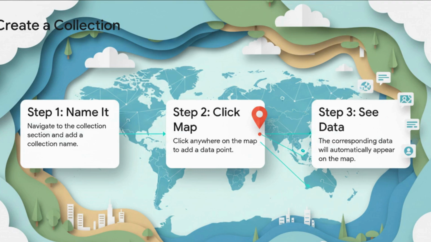But here's the really cool part. All the property info for that spot gets pulled in automatically from public records. No more tedious manual data entry, none.